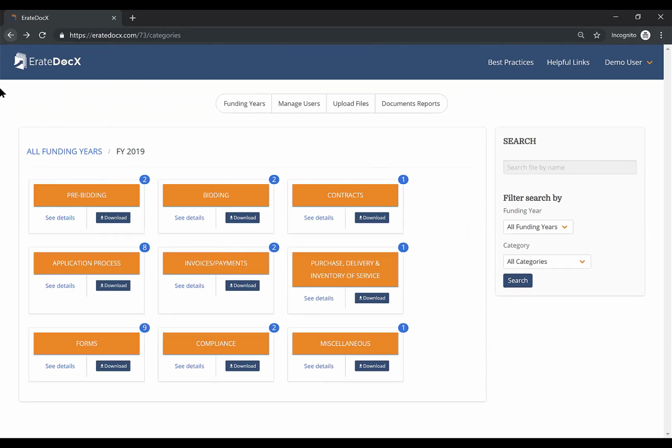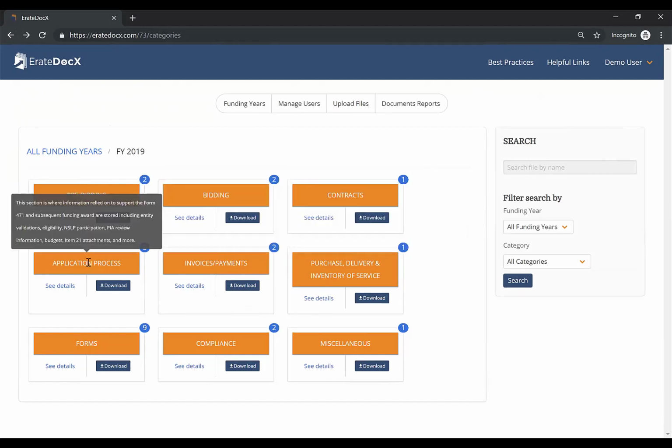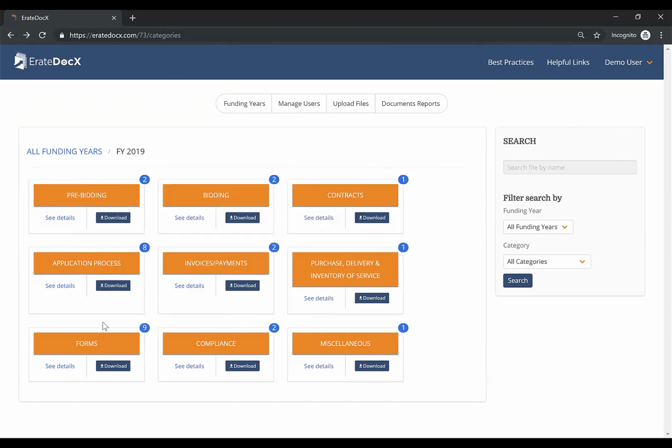All right. So that was just a quick overview of where you can find documents in ErateDocs to answer your PIA review questions. But now we're actually going to go through a couple of examples so you can see how this works in real time. Diana, are you ready with the first question? I'm ready. So let's take a look at 2 examples now.